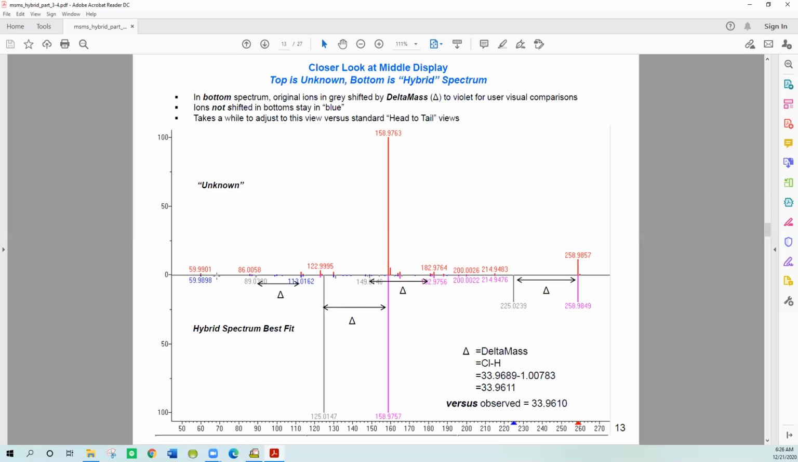Anything that's gray remains where it was, or I mean, no, I'm sorry, the grays have been shifted to the color, and the ones that remain in color here, like the 59.9898, are fragments that were not shifted by delta mass to make them correspond to the top spectrum. So you're really looking at the fragment spectrum at the same time you're looking at the neutral loss spectrum. And on the top, it doesn't change anything. It's just trying to align the bottom to the top.